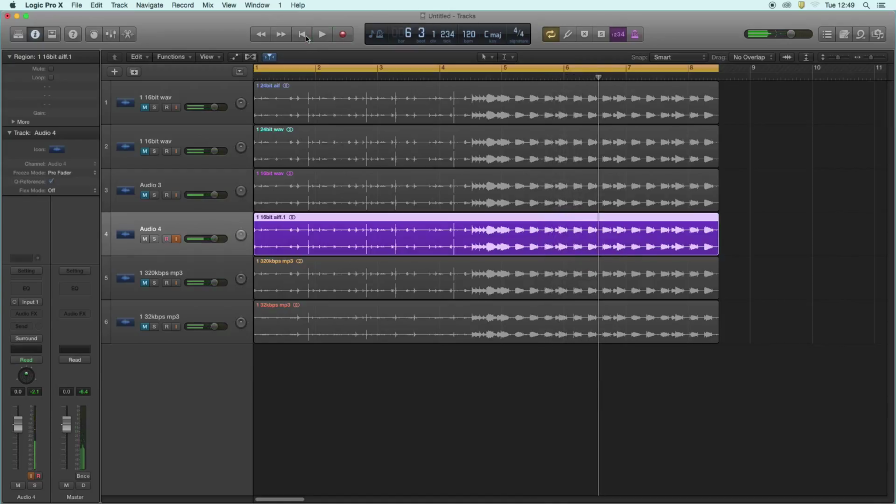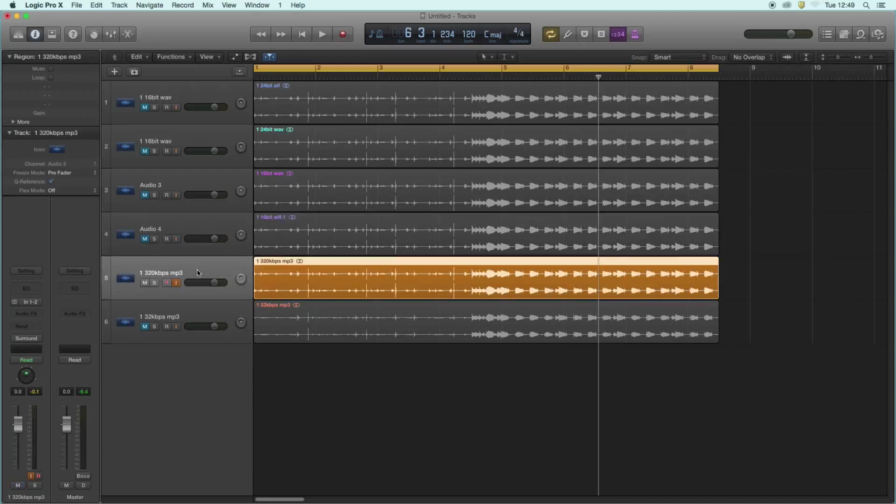Now I can hear something slightly quieter there. I don't know whether you can hear it for this not very good microphone I'm using. But let's go down to MP3s. 325 kbps MP3. This is the high grade MP3.